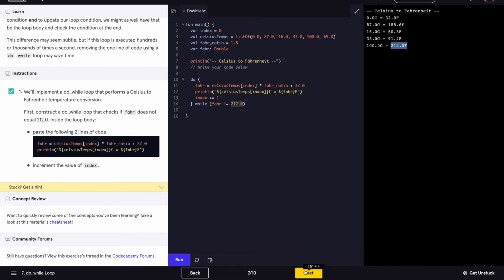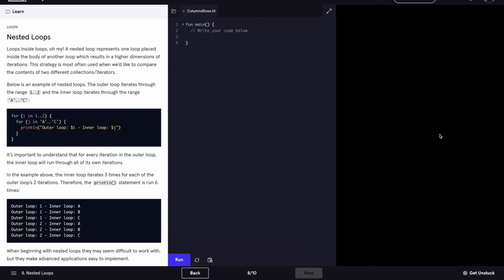Okay, let's go to the next one. Nested loops. Loops inside loops. Oh my goodness. A nested loop represents one loop placed inside the body of another loop, which results in higher dimensions of iterations. This strategy is most often used when we'd like to compare the contents of two different collections or iterators. Below is an example of nested loops.